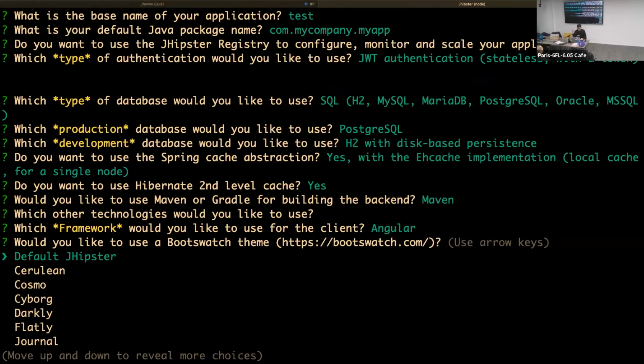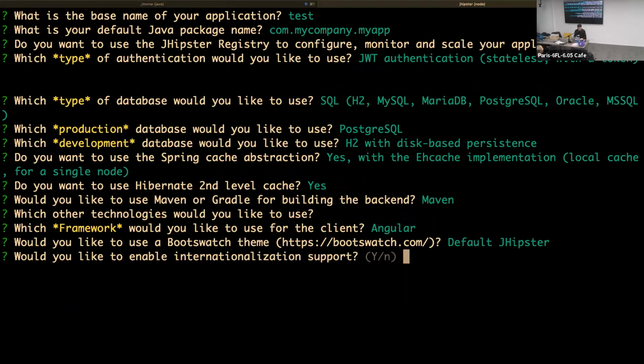You can also use a Bootstrap theme because we use Bootstrap for all the styling parts. We don't use Angular Material yet. We will maybe slowly propose it if you want, but for now people seem happy with Bootstrap, so we keep it. And so you can use a custom theme if you want. I will go with the default one.